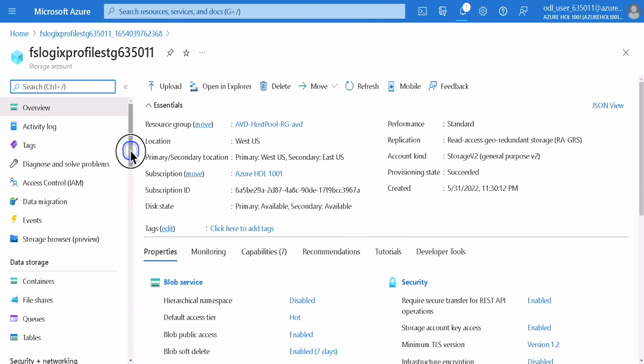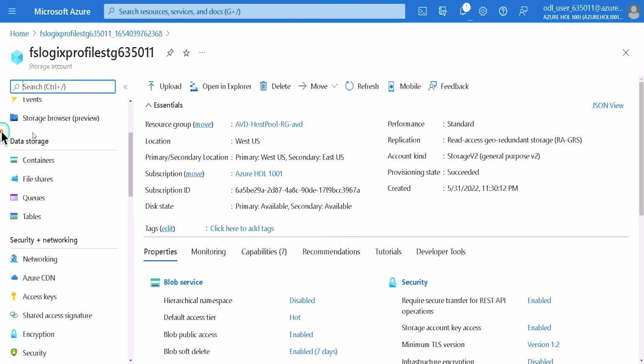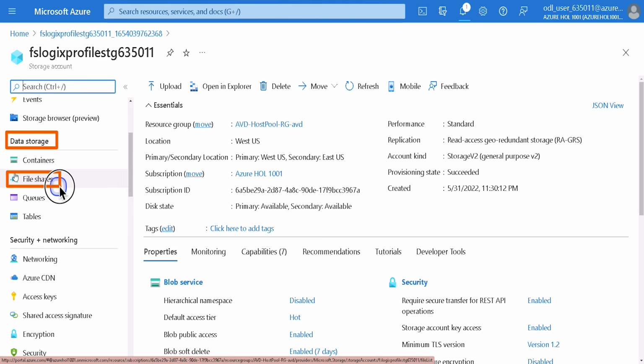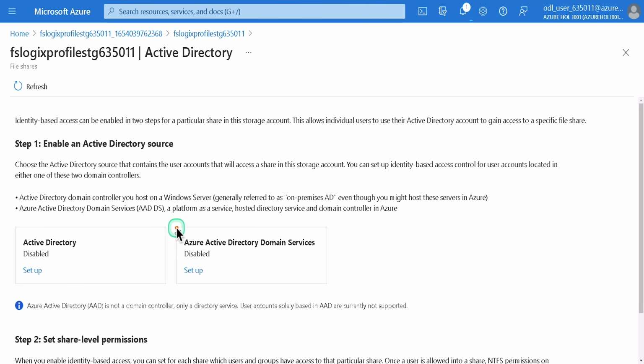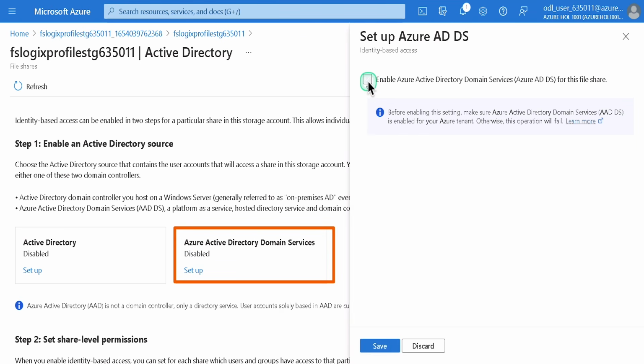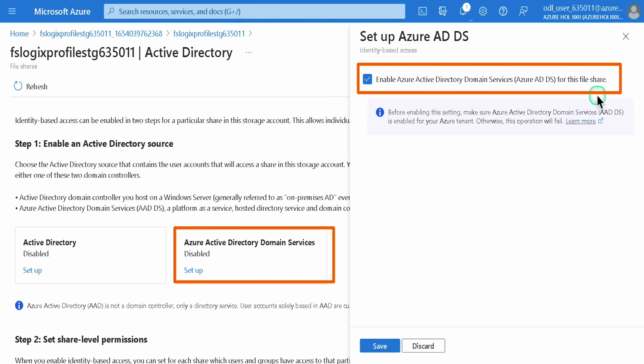Under the storage account on the left hand navigation pane, scroll down to data storage. Under that, click on file shares, and under file share, click on Active Directory not configured. Here we have to select Azure Active Directory domain services. Click on setup. To enable this, click on this checkbox which will enable Azure Active Directory domain services for this file share. And after that, click on save.